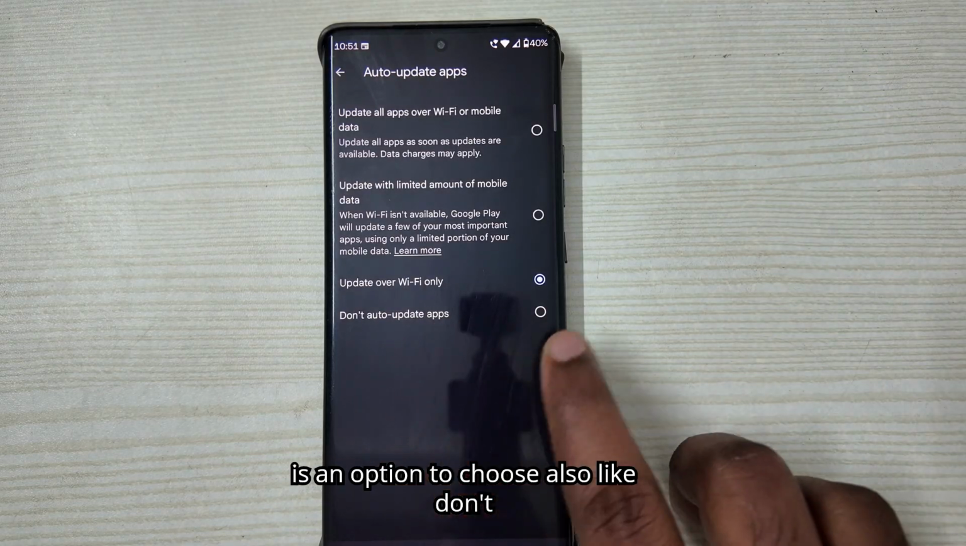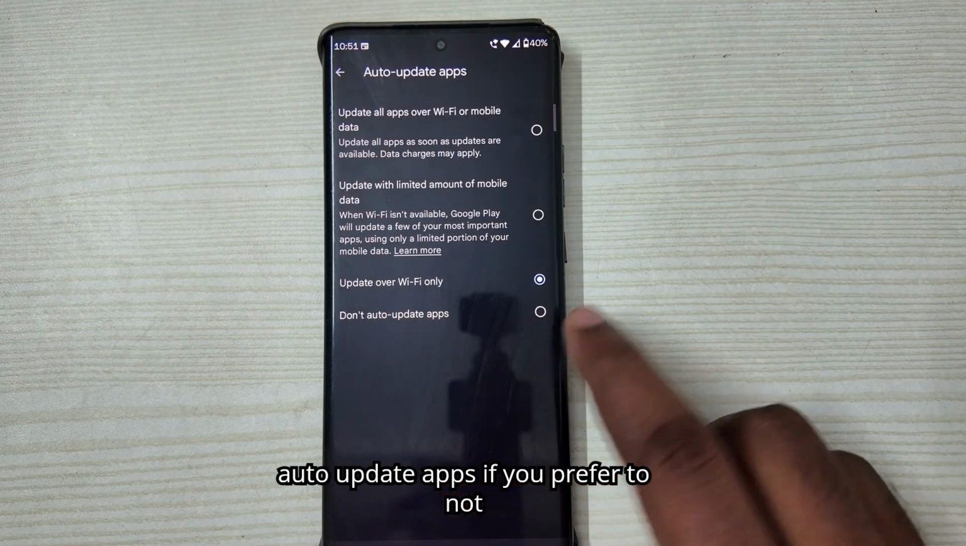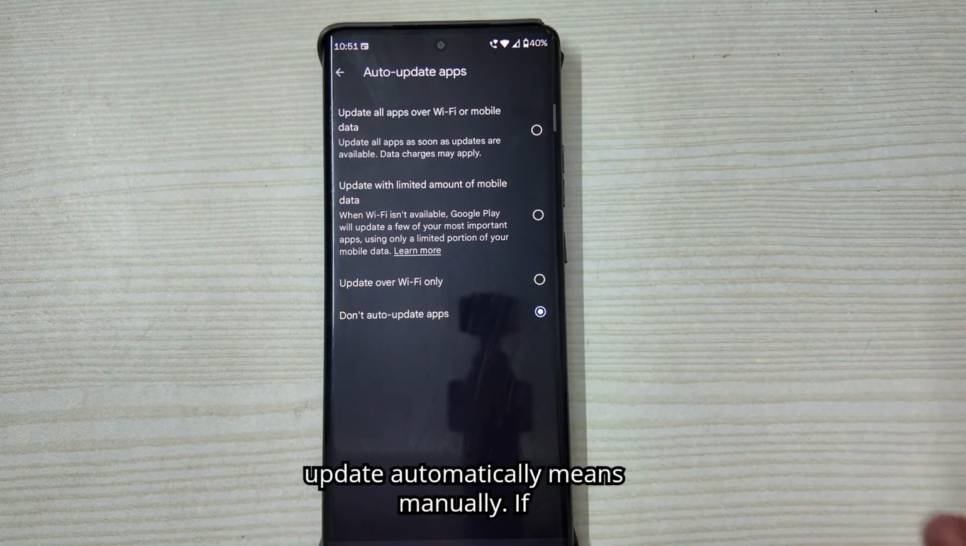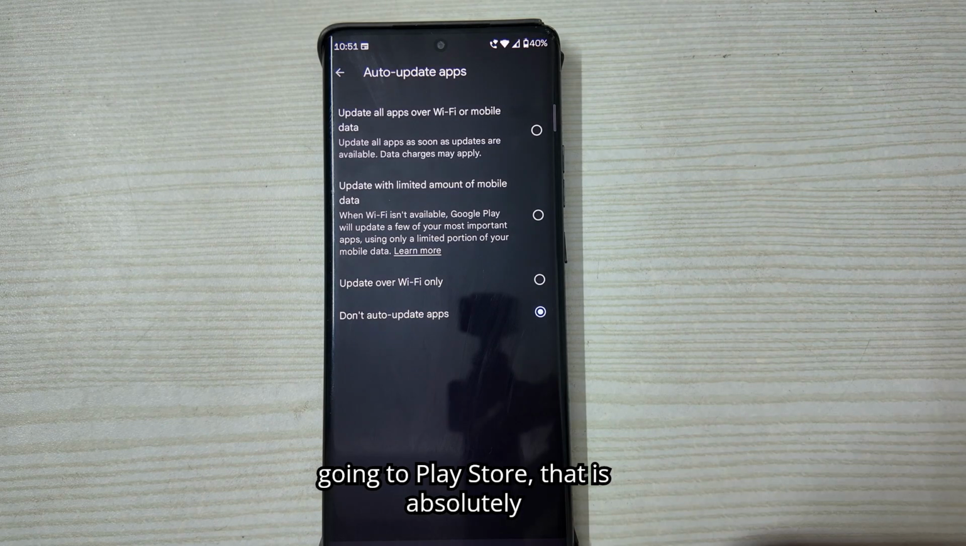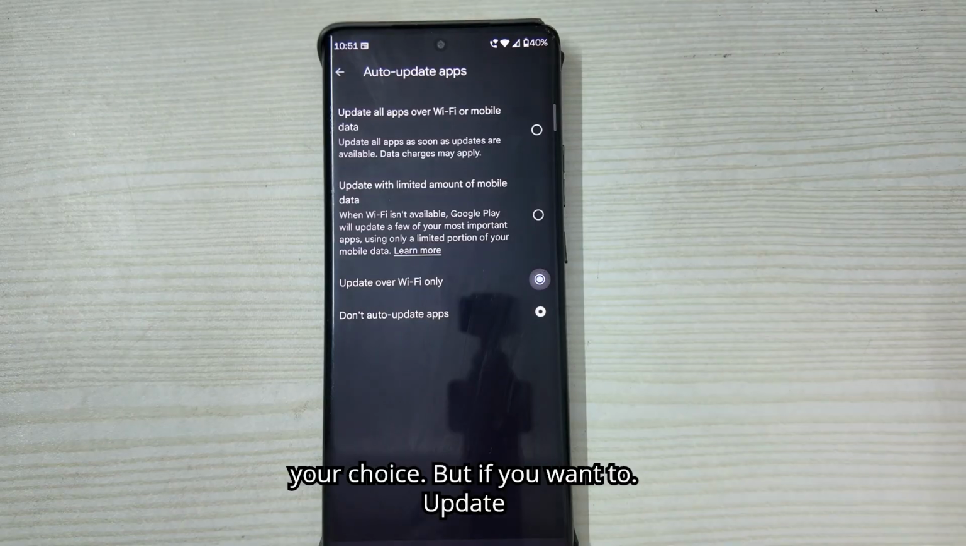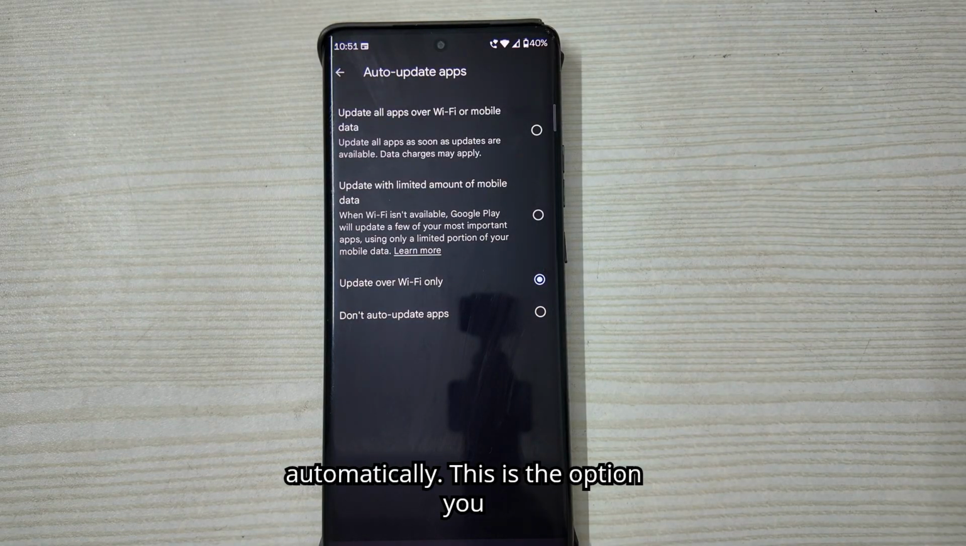And there is an option to choose also, like don't auto update apps. If you prefer to not update automatically, means manually, if you want to update a particular app by going to Play Store, that is absolutely your choice. But if you want to update automatically, this is the option you need to check.